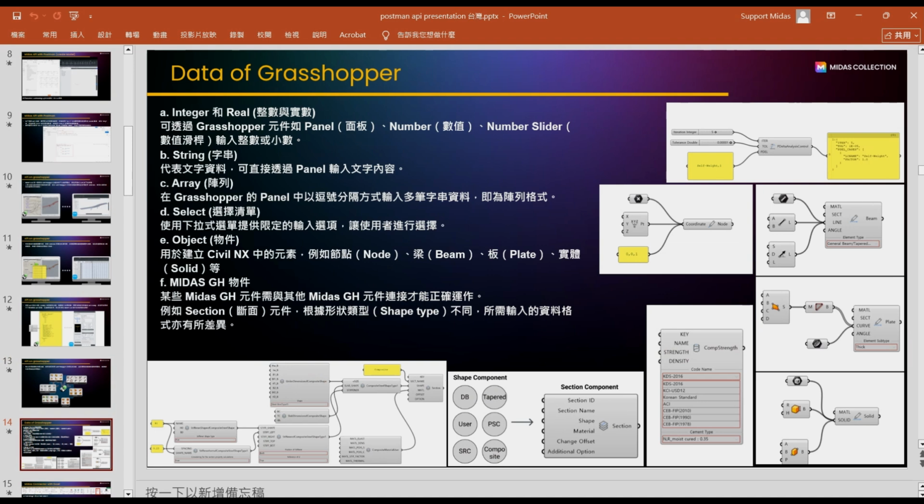And this is the data that is available in the Grasshopper. You can create using integer and real data. You can use a string data. Of course, string is just a number, array, and select if you have a drop-down menu like this. Object is to create the shape component of DB, tapered, user, PSC, SRC, and composite like this. So this is section component like before, but the shape you can create something out of the option like this. And this Midas GH is just the plugin that has been created by our developer.